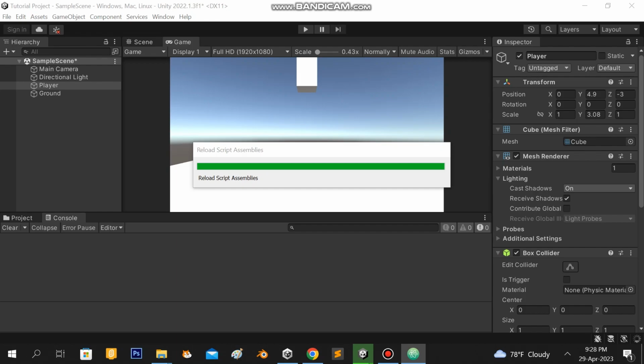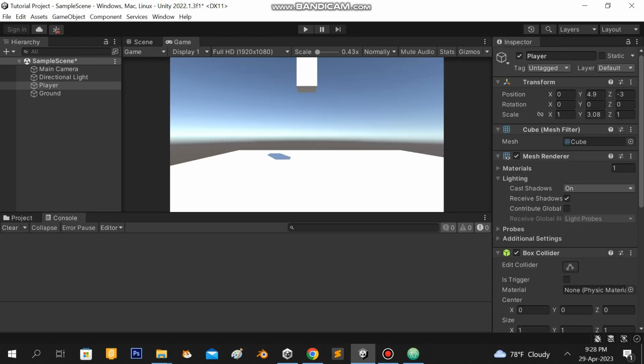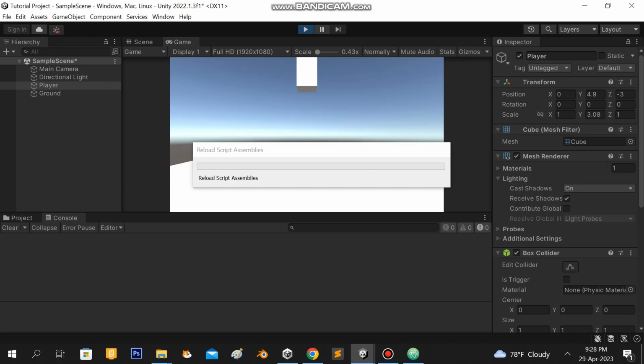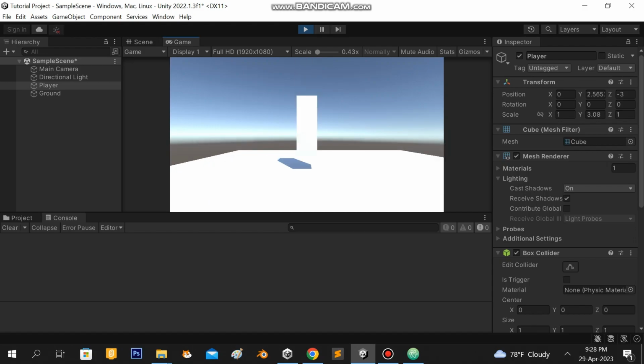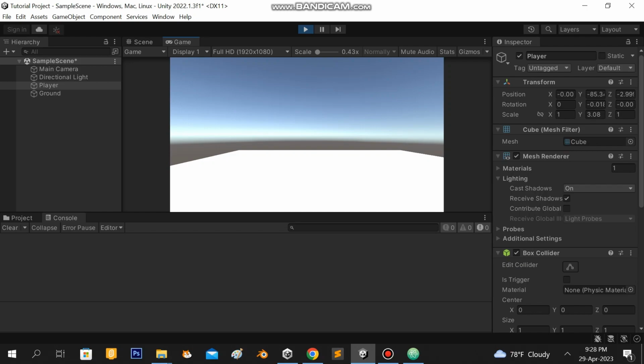One more thing may come into your mind: why are we using public before all the variable names? We are using public to show them in the inspector window. If we use private, it won't show in the inspector window. So first let's make it disappear. Now let's make it appear again. So that's working.